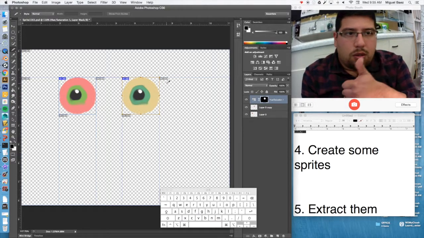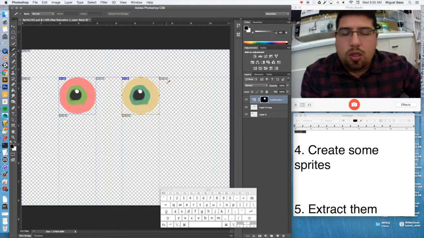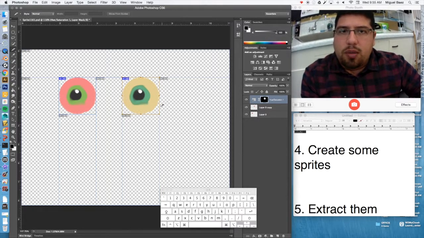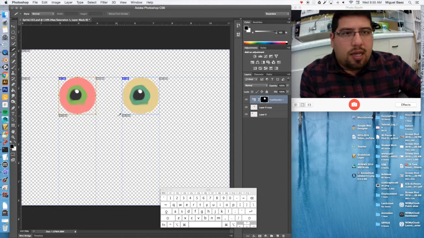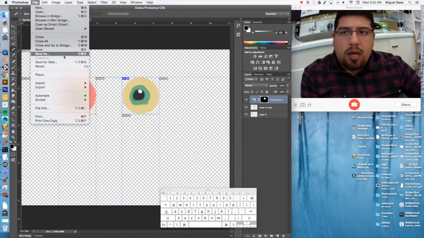Okay, so it's pretty good size right here. So I renamed them. I got I1 again by pressing the command key, I1 and I2. And now let's extract these guys out. So I'm gonna go to File. I'm not gonna do Save. I'm gonna do Save for Web.